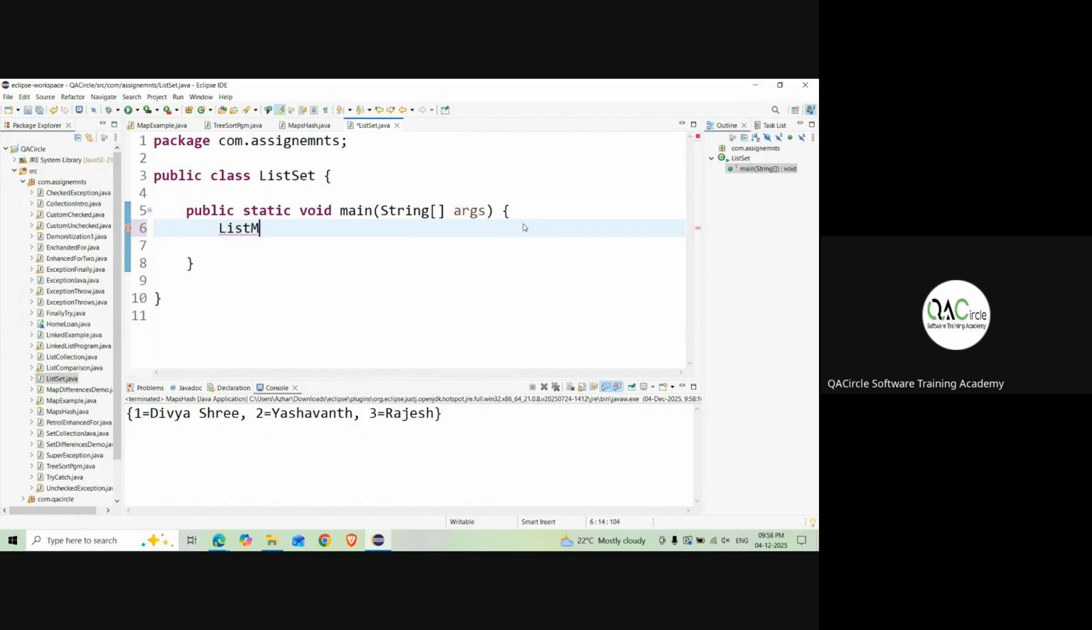Shall I create a list of integer? Let's say li equal to, how do you create a list? New ArrayList. New list. Good. After that, this is how we create a list.